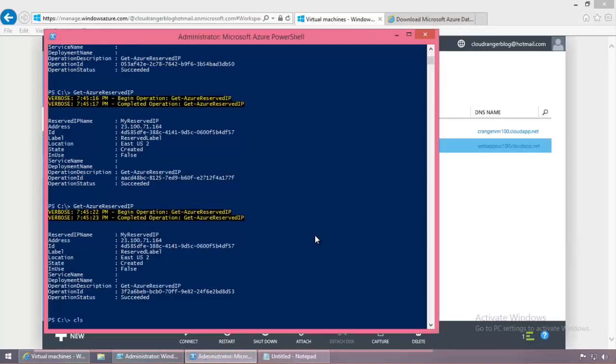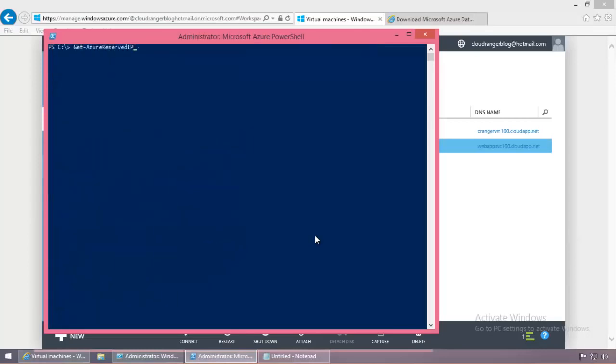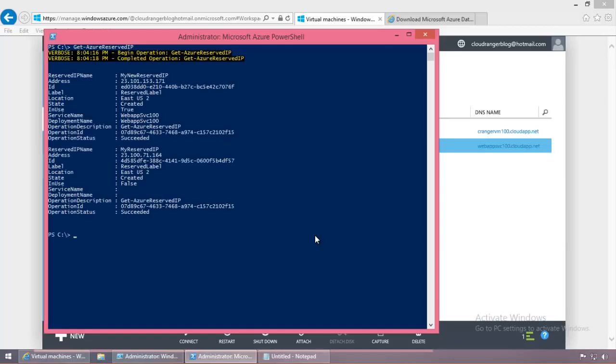So let's go ahead and run the command Get-AzureReservedIP. And we should see at this point that there are two. One was the my reserved IP, which we created earlier. But look, now it has the my new reserved IP. It has a new IP address, obviously, and looks like it's assigned to a service name, web app service, and a deployment, which is the VM, and it's in use. It's true. So it's actually created the whole thing here.